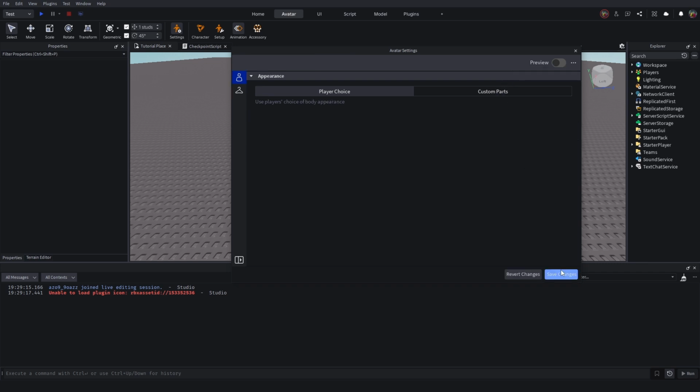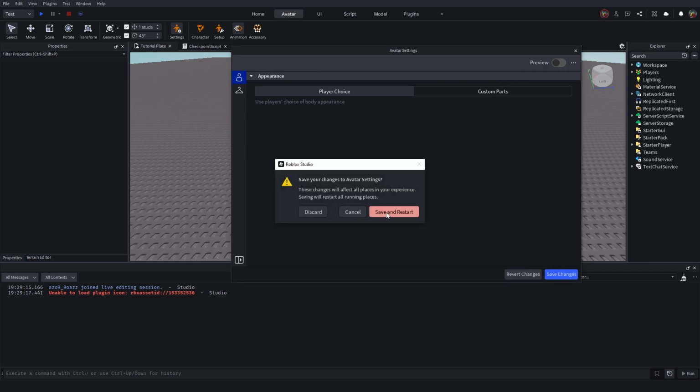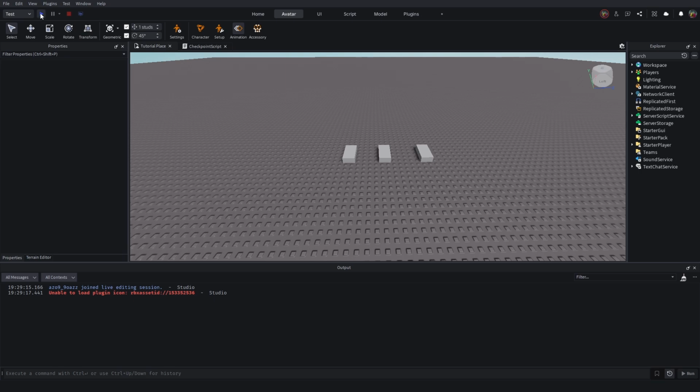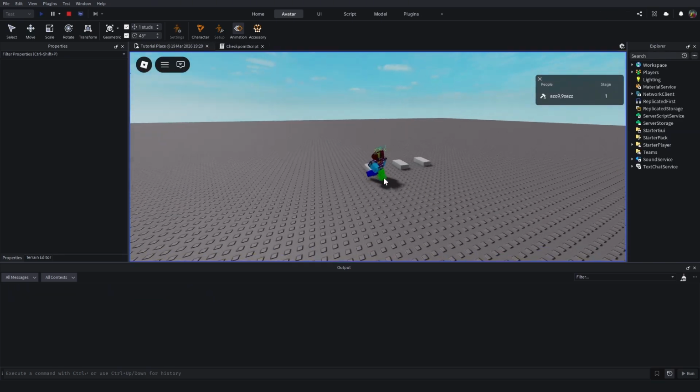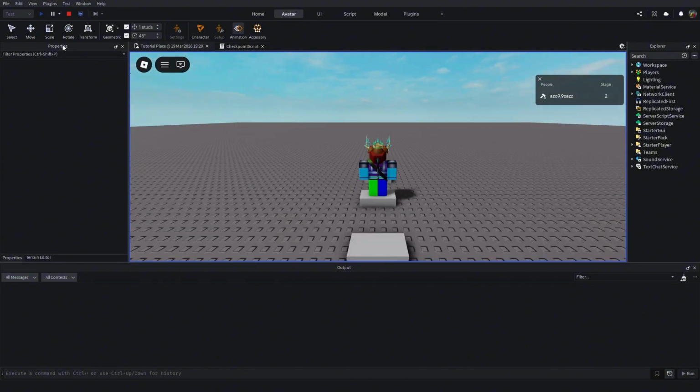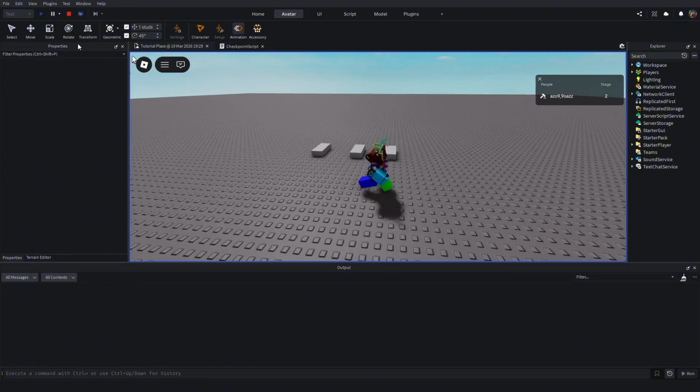So R15 is the newer one. What this does is it has a lot more animations and it doesn't work as well if you're trying to make an obby. So if you want, you can force an R6 avatar, which is the more blocky one. And these are overall, for the most part, much better for obbies. You can always leave it R15. They should both work completely fine.